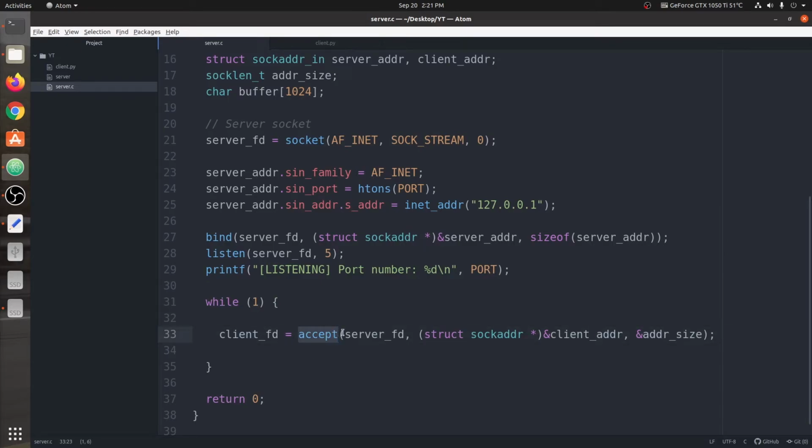This accept function takes the server file descriptor, then it takes a structure, that is client_addr, and this structure will hold all the addresses and port number for the client, and next is this addr_size which would hold the size for this structure. You can see this accept is basically the same as bind. Bind works for the server and accept basically works for the client. So for now we have accepted the connection from the client.